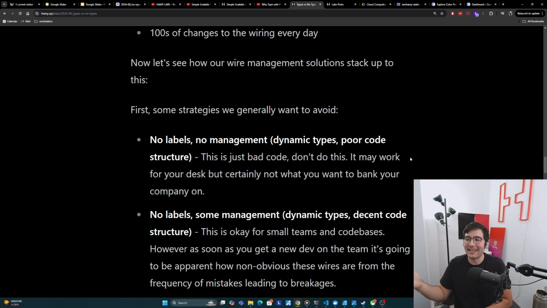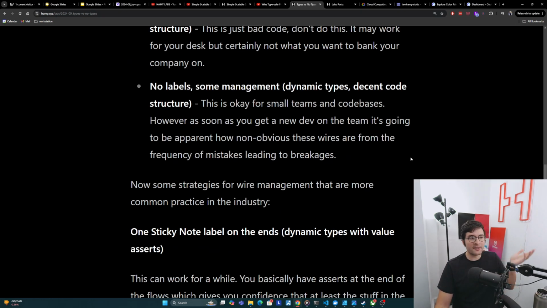When you start to add new devs, they don't have that tribal knowledge. And so it's going to be very clear that you might understand the wire management, but it doesn't really work because nobody else does. And that's the whole point, is that other people have to figure it out. You'll see this because there's going to be a large frequency of mistakes that you think are obvious, but are unclear to anyone else, leading to breakages. And so it's going to slow you down. So those are things we probably want to avoid.